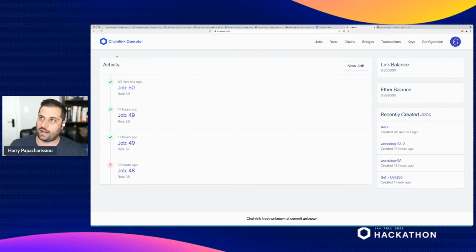Once you follow that and get to this point, you can then create a job that uses the external adapter, right? So I've got a node running, it's version 1.0. I've funded it with some ETH. I've deployed an Oracle contract as per Zach's workshop, and I'm ready to now create a job.